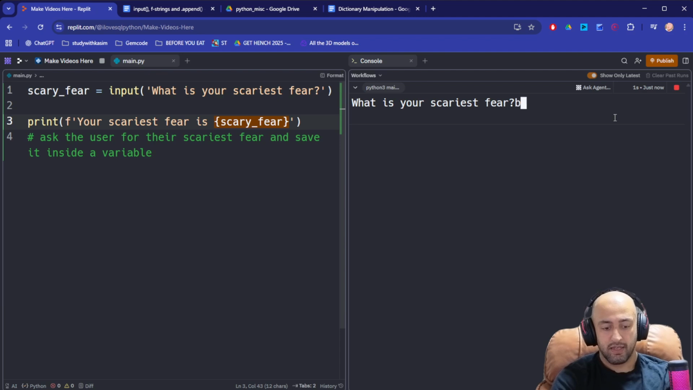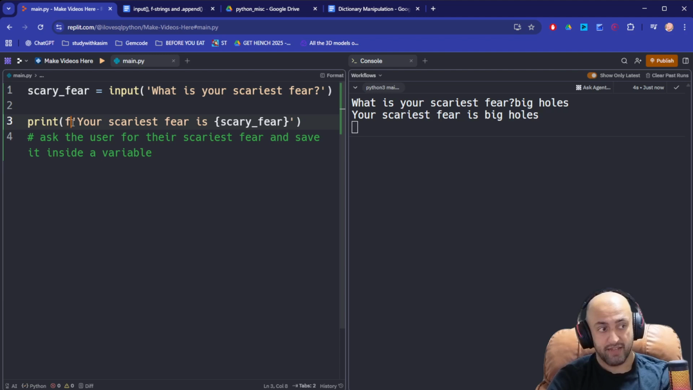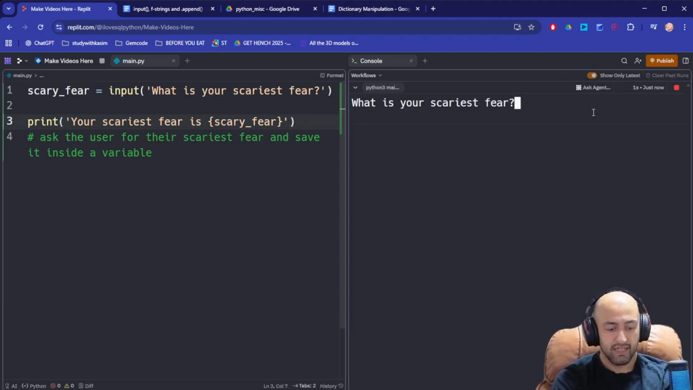Let's say big holes. This is called trypophobia, I think. There we go. Your scariest fear is big holes. Okay, but we can also take this f off and see what happens. Let's say Coca-Cola.